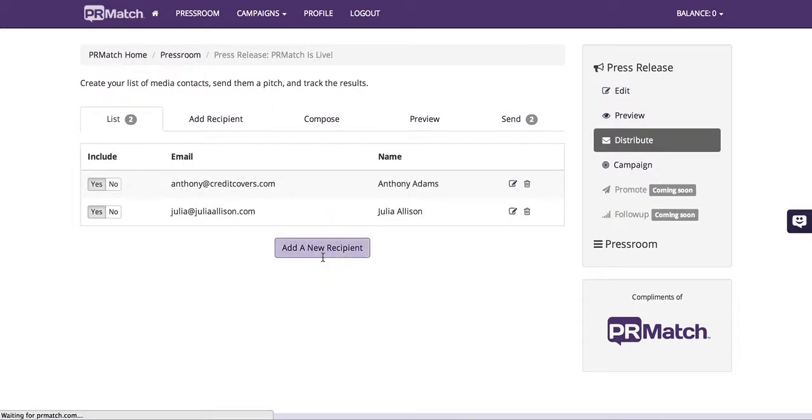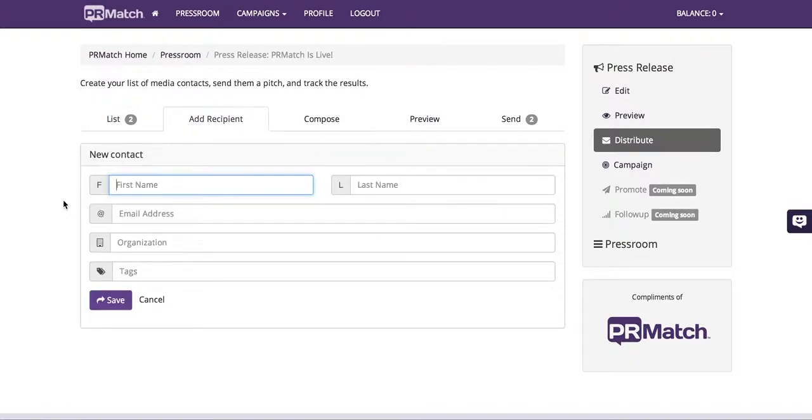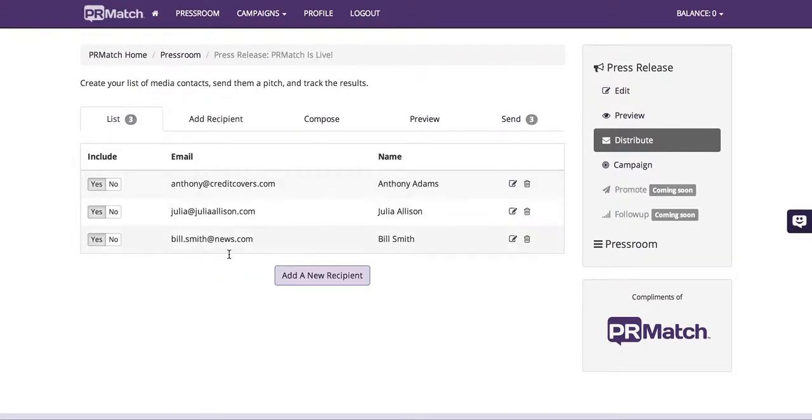I can also add new recipients. So if there's someone who's not listed, I can just add a contact directly from within this tab. I can add that right in here. I can add as many recipients as I want, and now Bill will also be added to my distribution list.